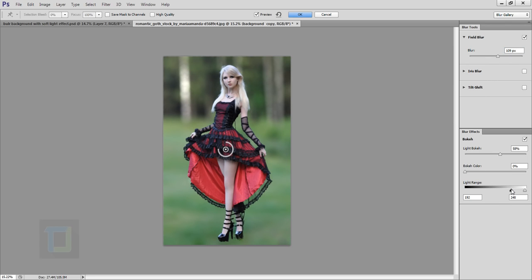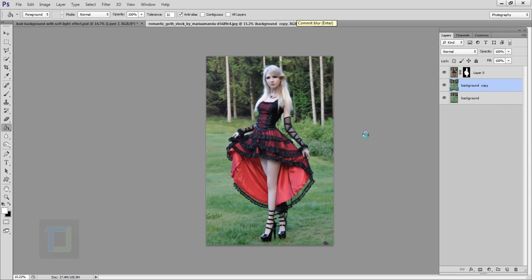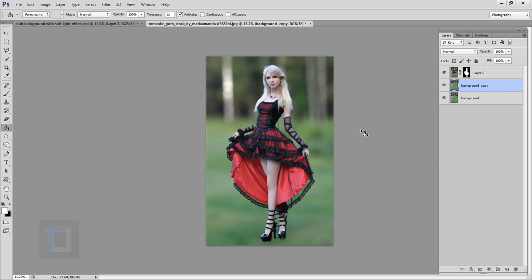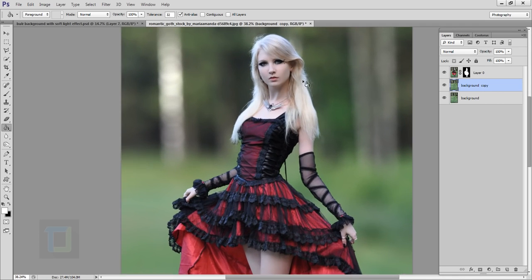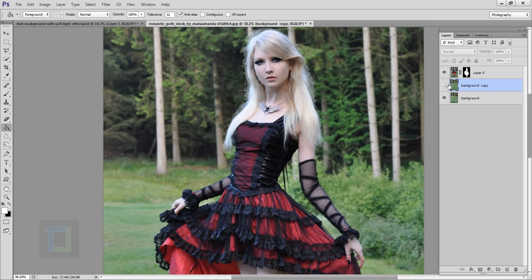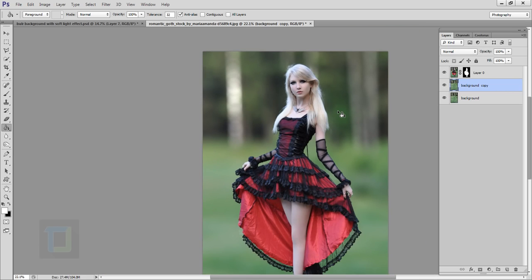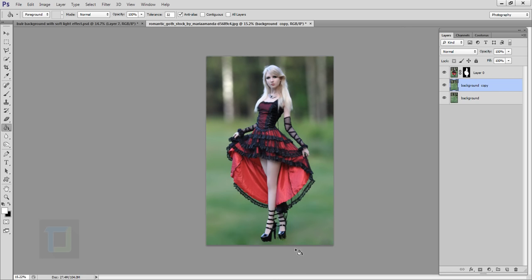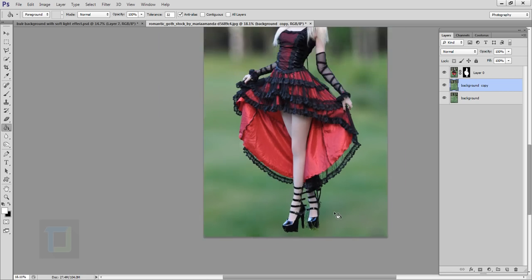I'm gonna decrease the lightning of the bokeh a touch, and that looks nice. And now I'm just gonna simply hit OK, and it will take some time, maybe. So as you can see, the blur is there, and if I turn this on and off, holy cow, that looks amazing. That looks nice, but there's also blur on her heels, which looks stupid as hell.